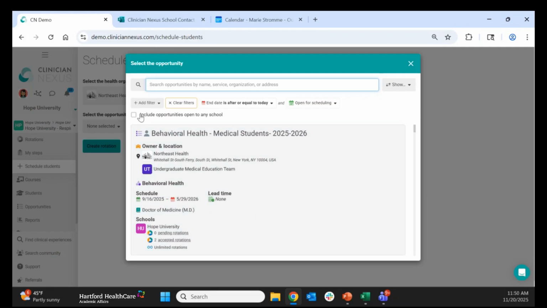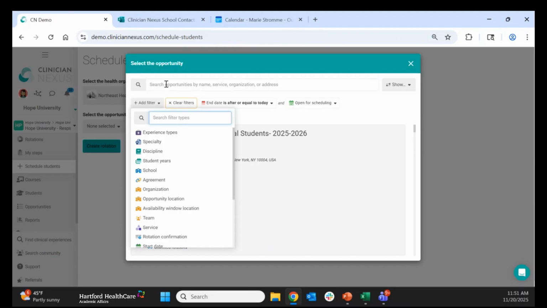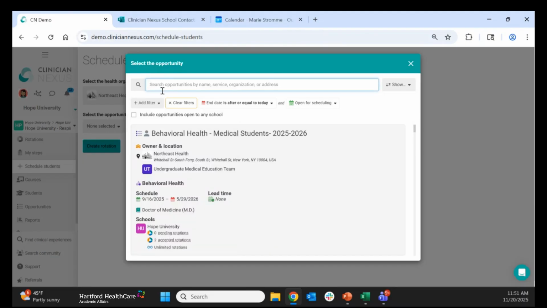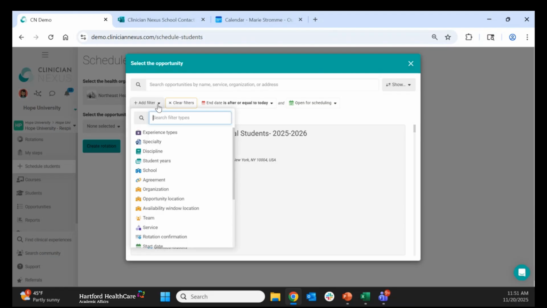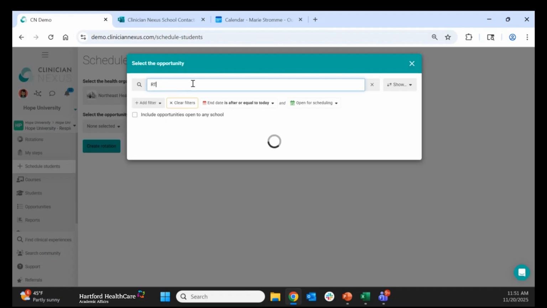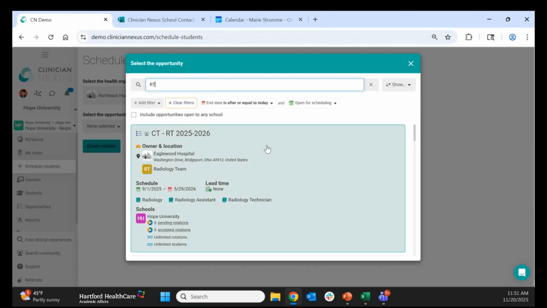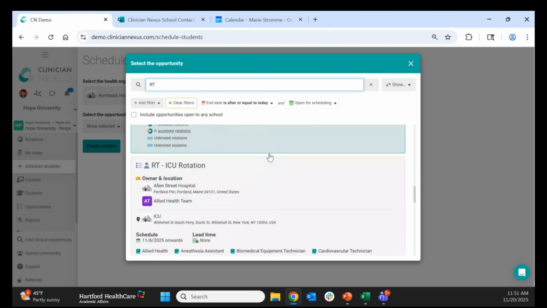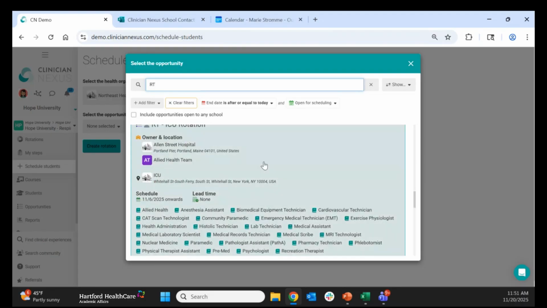One thing to note is we do have filtering available here. You can keyword search if there's something specific you're looking for, or you can add a filter to narrow down by department area, specific location, or disciplines accepted, to narrow down that list. But once we find it, I'm just going to go ahead with an RT experience. Once we find the rotation that we want to schedule the students into, we'll go ahead and select it.